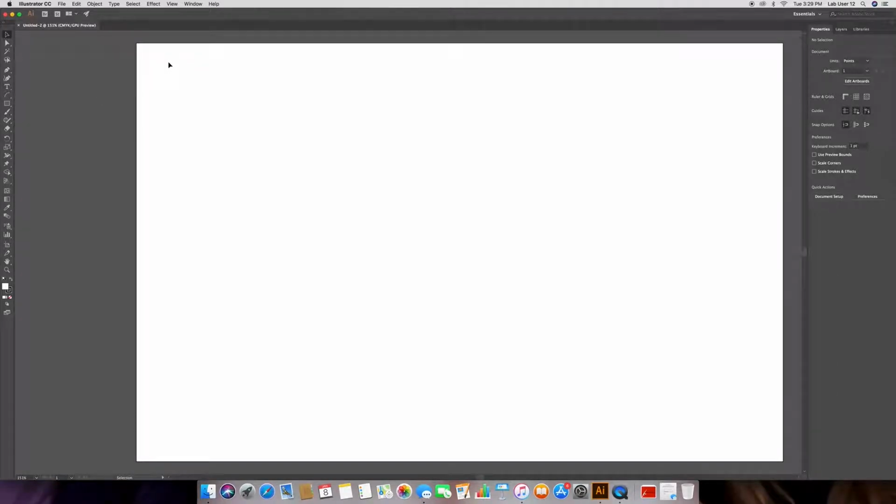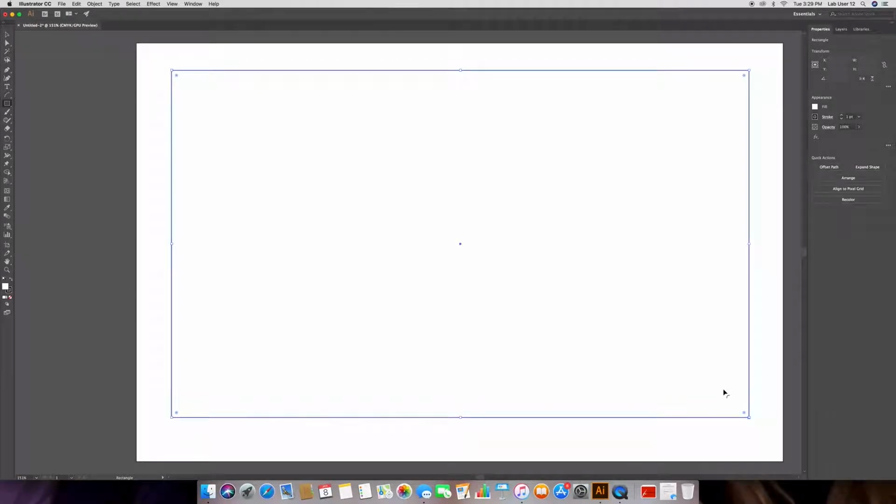Again, I'm going to pick the rectangle tool and make a rectangle because the laser cutter needs to see all of the lines. So that's a vector. It's a vector that the laser cutter is going to read and cut in the wood.